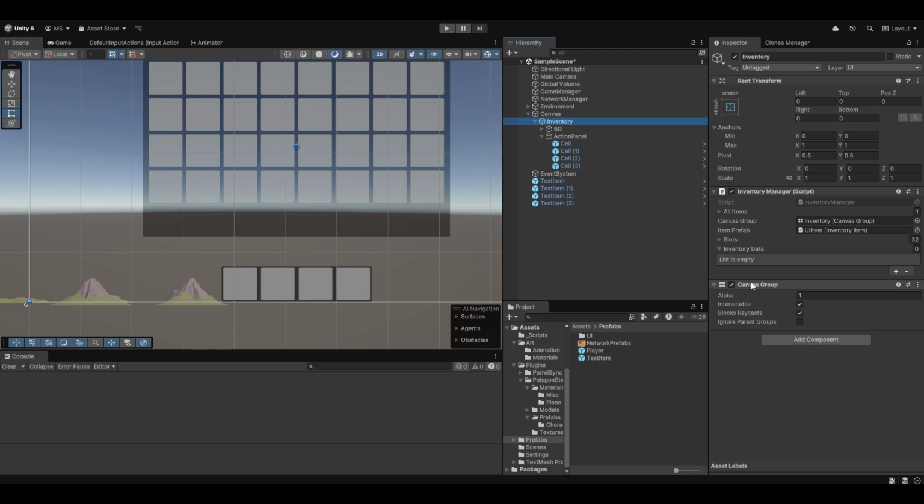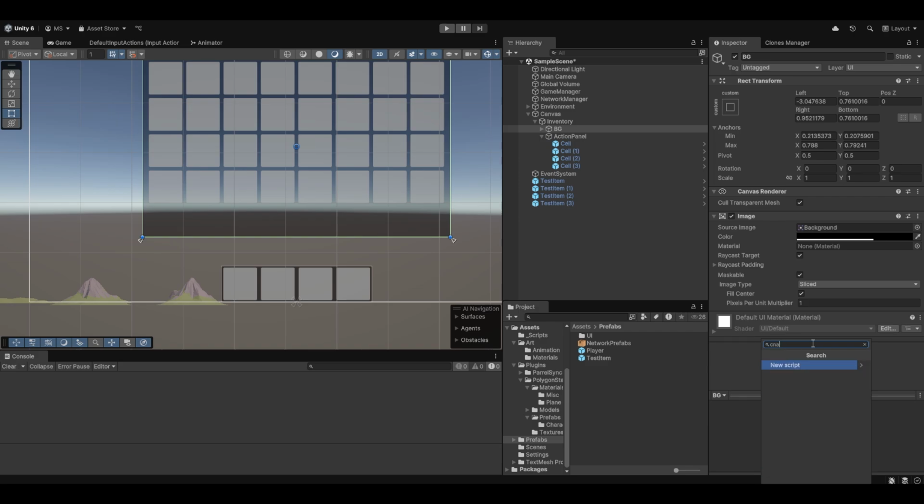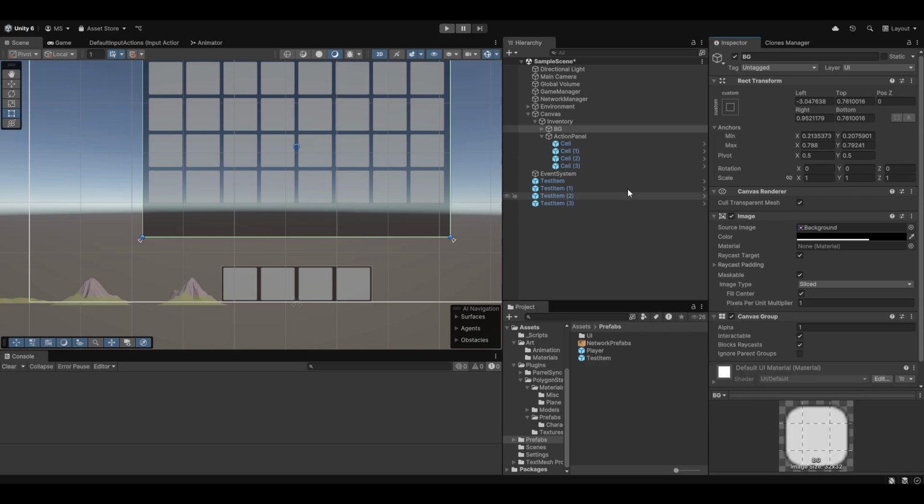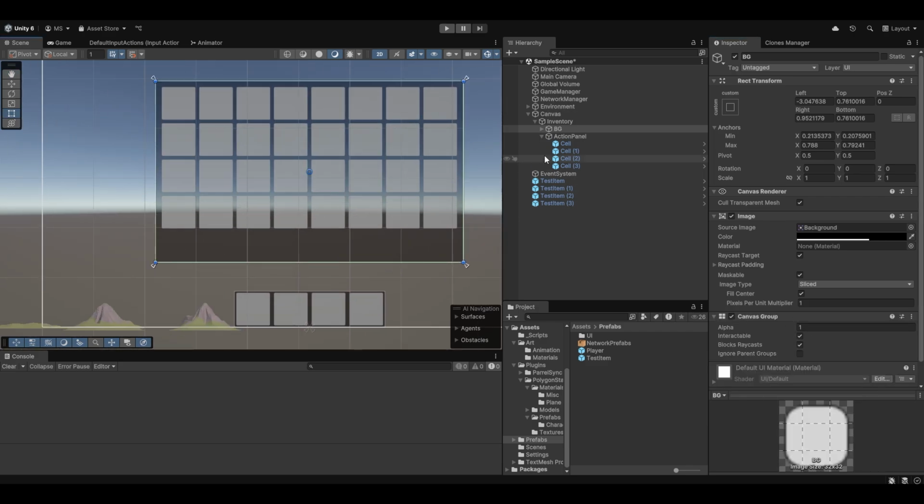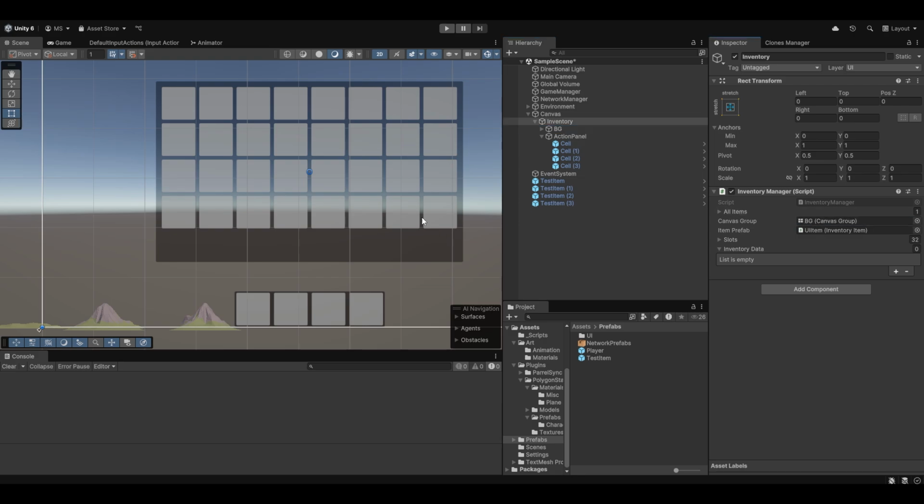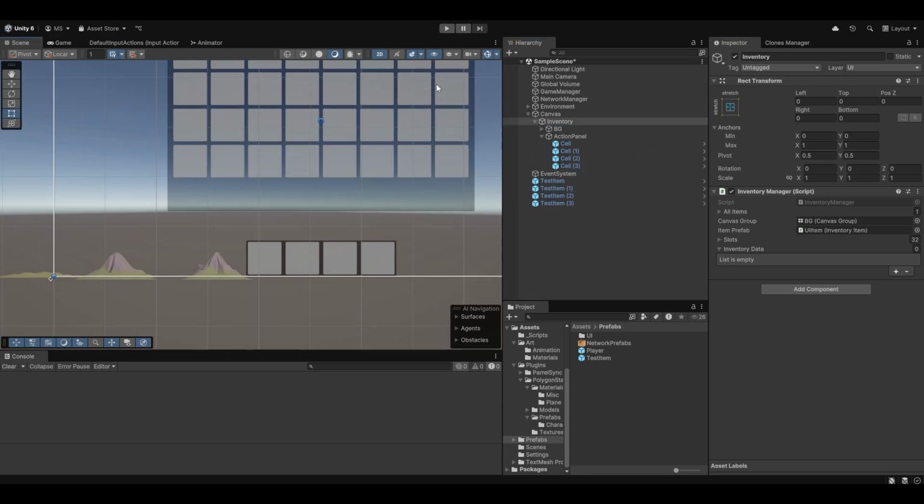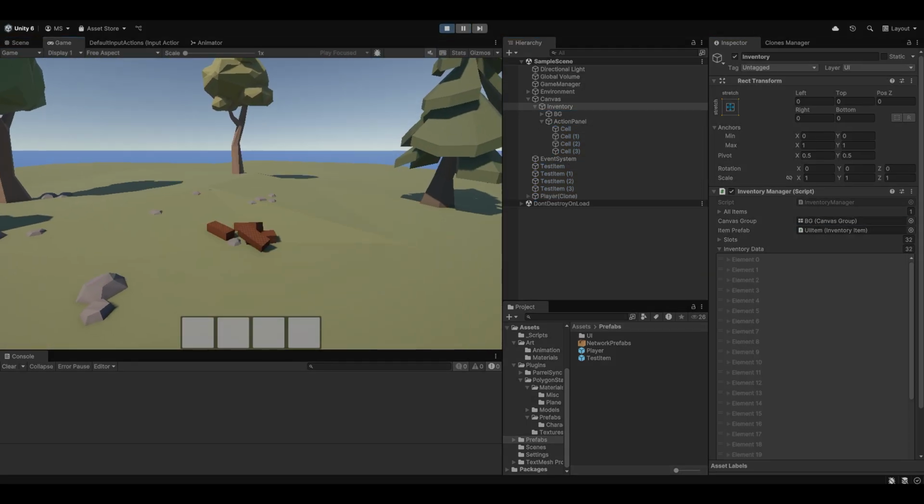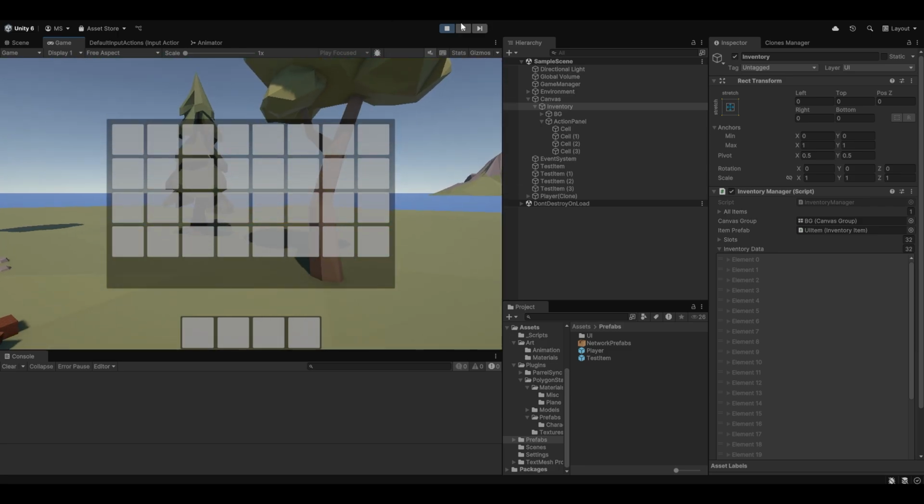And now let's also take this canvas group that we use to enable and disable the inventory and put it instead just on the background of the actual inventory. So that's what we'll be toggling instead. Cool, so now we should pretty much always have these on screen. So you can see now when I press tab, we always have these cells down here on screen.